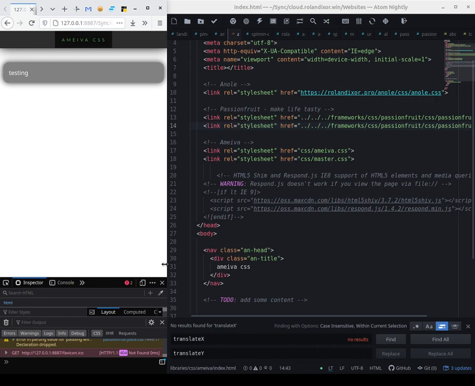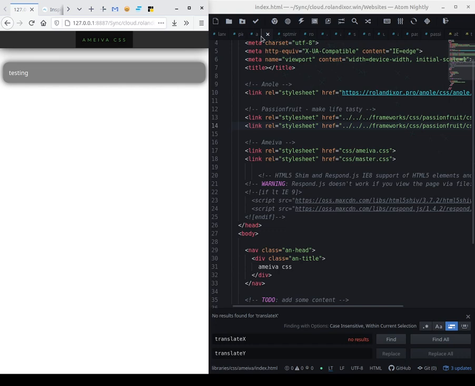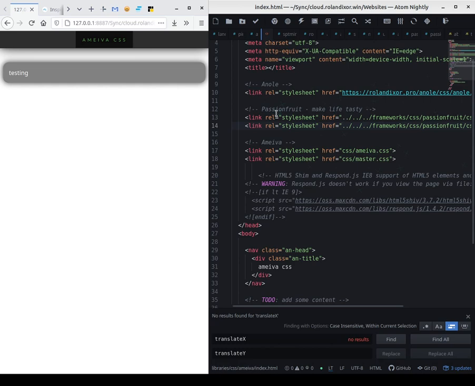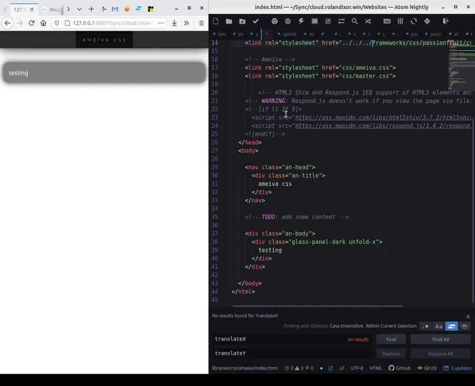And in Amoeba, the same thing will happen with Amoeba Unfold X and Amoeba Unfold Y, just along the X and Y axis. But you won't need all of Passion Fruit to do that, because Passion Fruit has a whole lot of other stuff that has nothing to do with animation. So what I'm doing with Amoeba is creating a library that only has animations, doesn't have any display information basically, except for maybe changing text color or something like that. So Amoeba will be much lighter than Passion Fruit or any of my other frameworks and libraries would be. It basically does what it says on the tape.